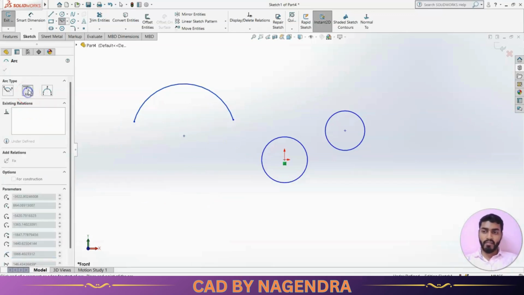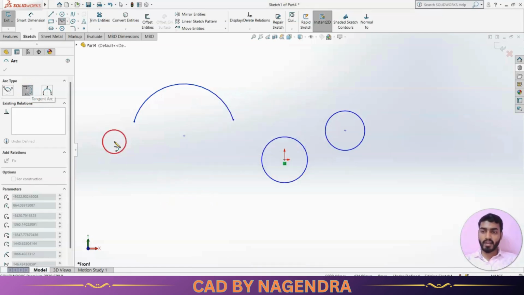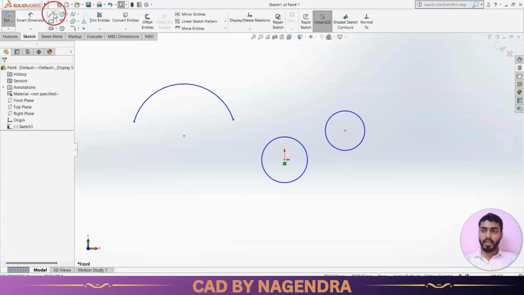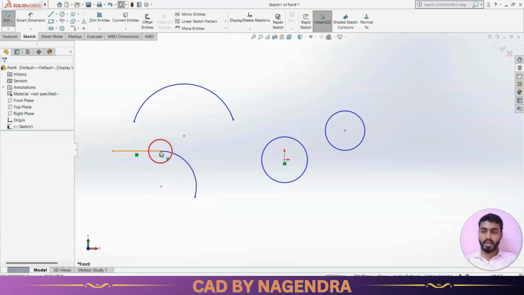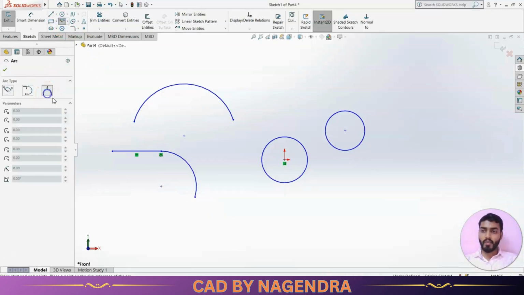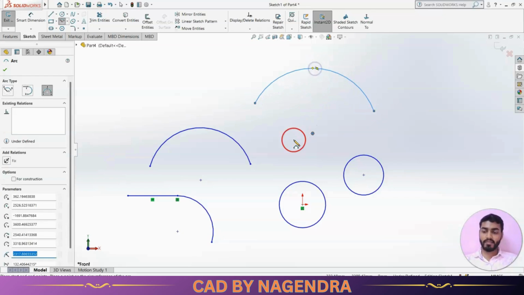Then next to that we have the tangent arc. To create a tangent arc, a continuous profile should be there. If you start directly, it won't work, it will show an error. So to create this tangent arc, some support should be there. Now let me create one line here, and we need one curve tangent to this. In that condition we can use the tangent arc. From here we can create one arc. As you can see, the tangency symbol is applied here. Next we have the 3-point arc. First point, second point and third point, we can create like this.